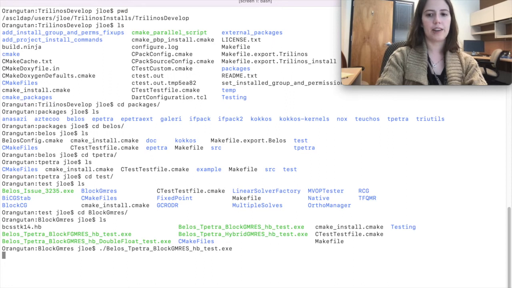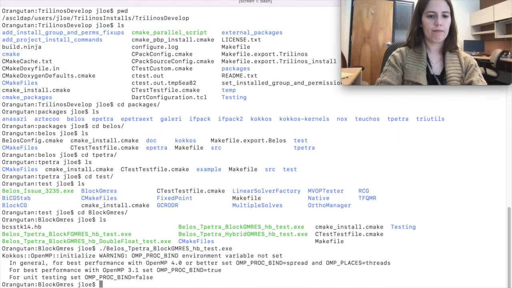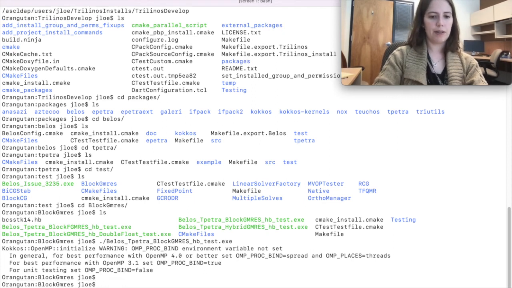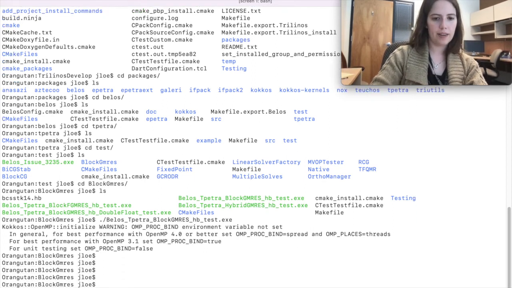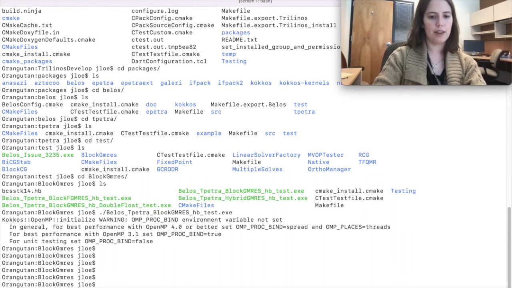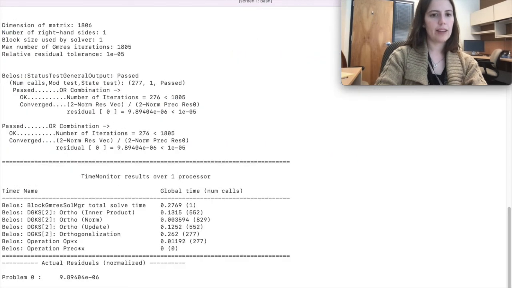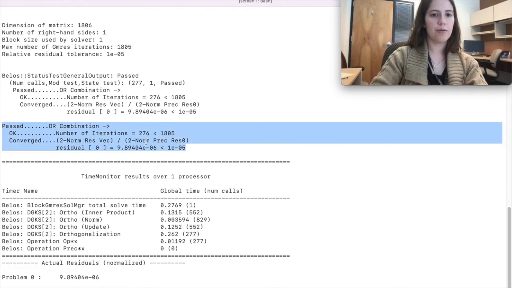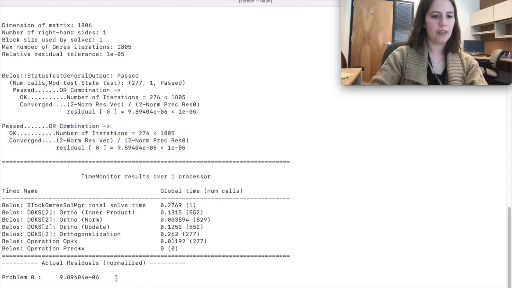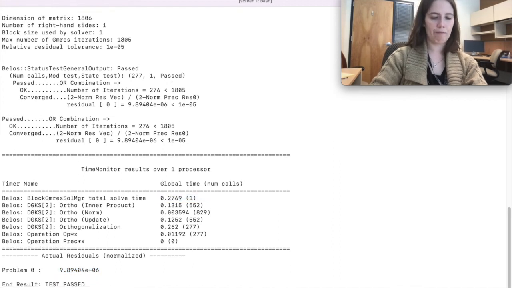Okay, let's run this test, see what happens. And the test runs, but we don't get a whole lot of output. So I will add a parameter for verbosity, add --verbose, run it again. And this time we actually get some output. So again, I'll go over this in more detail in a later video, but we can see that our solver converged in 276 iterations. The ending residual norm was about 9.89 times 10 to the negative 6, and the total solve time was about 2.8 seconds.